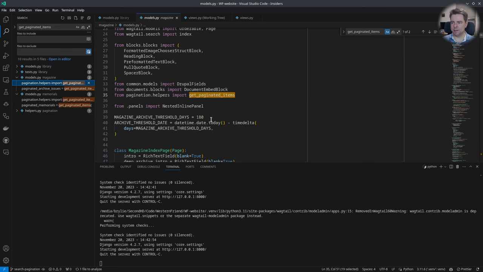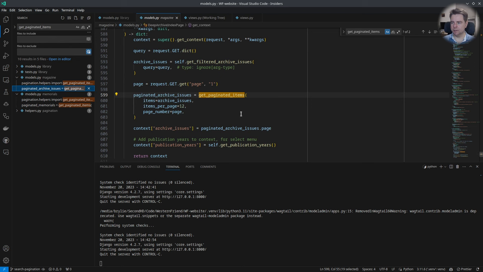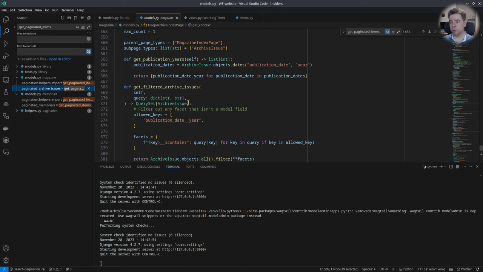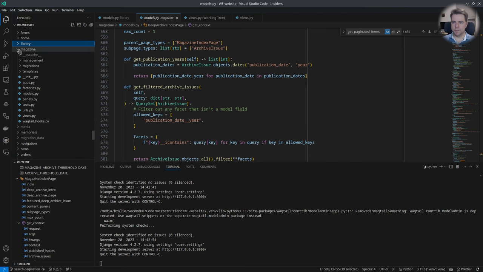Magazine, get paginated items in the magazine. Paginate our archive issues. That's the only place we're using them, I suppose. So in our template, let's come to the corresponding template in the magazine.